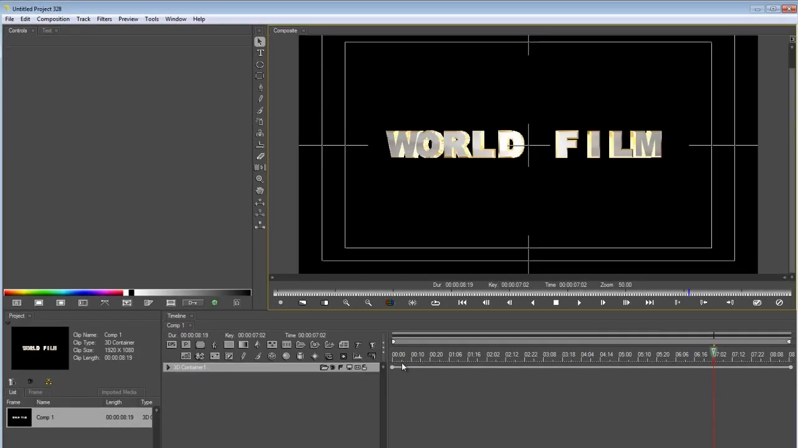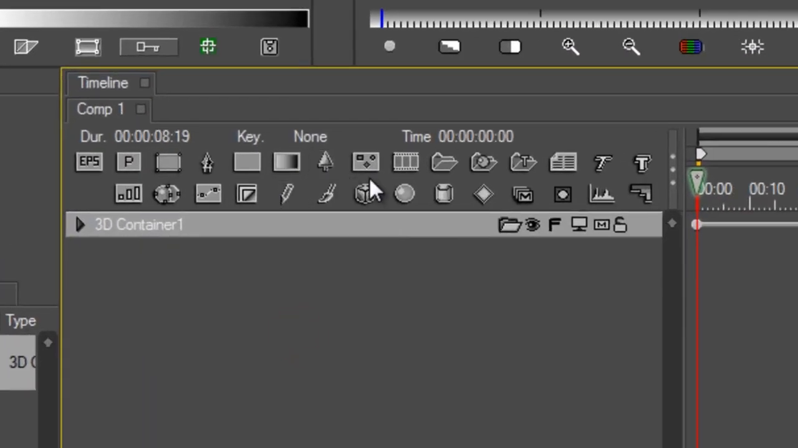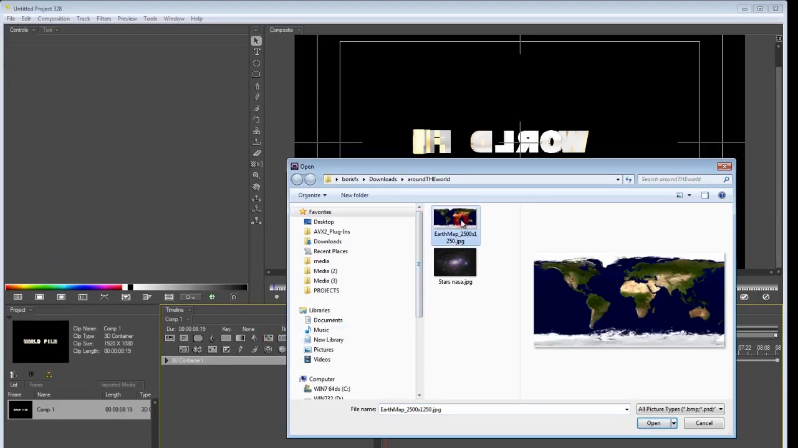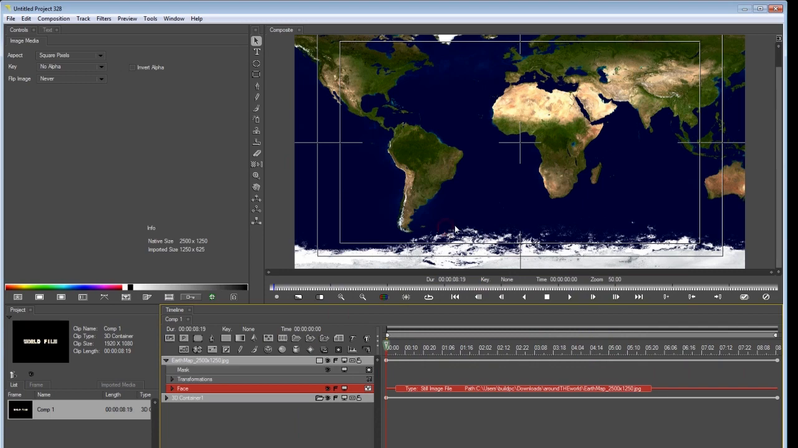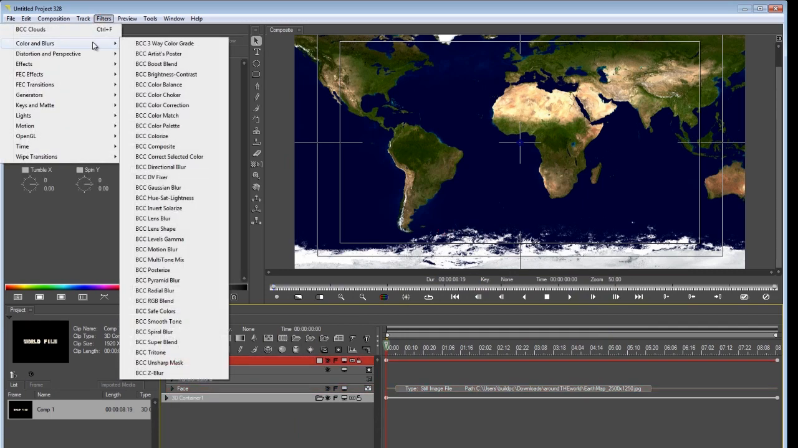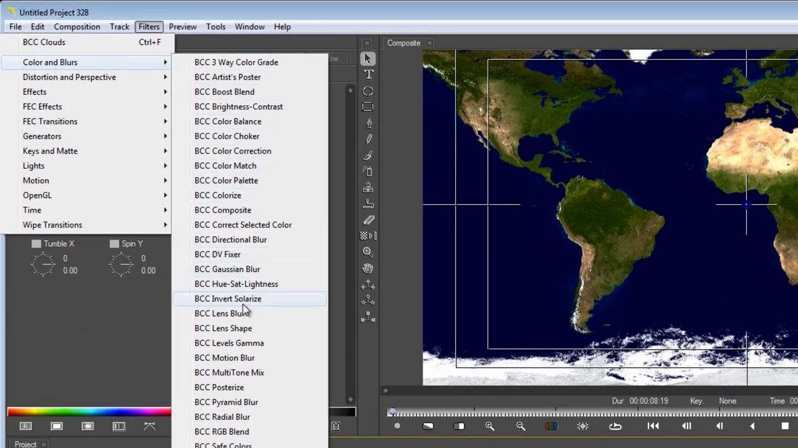Okay, so what I need to do is bring in an Earth map. So I'm going to add image media, select this Earth map I got from NASA. Thanks, NASA. You can get it from NASA yourself, or you can find it in our template that we provide with this tutorial. And I'm going to do some color correction.